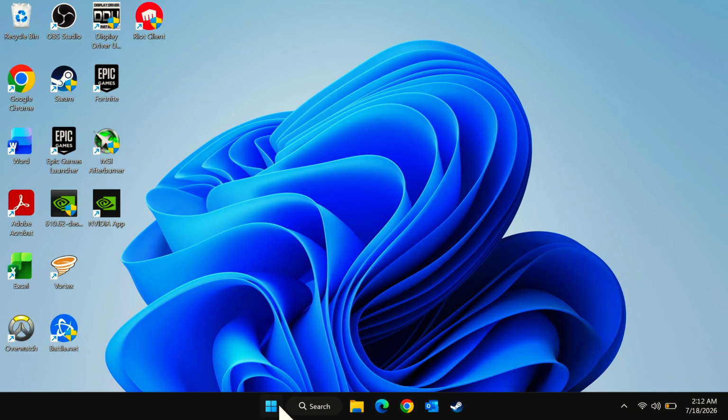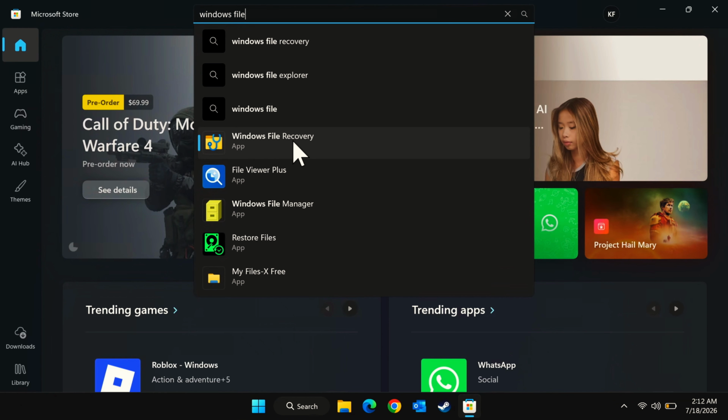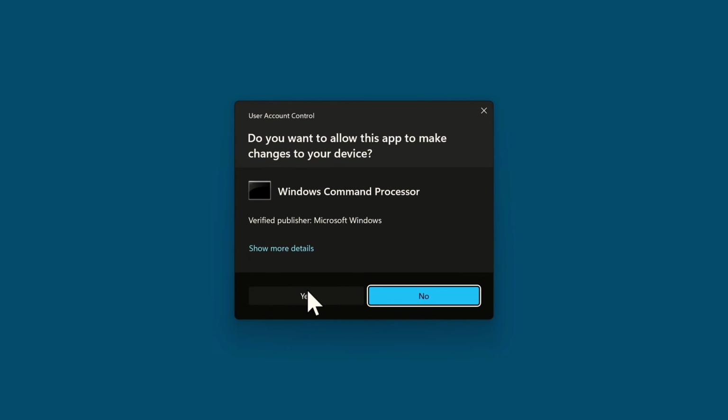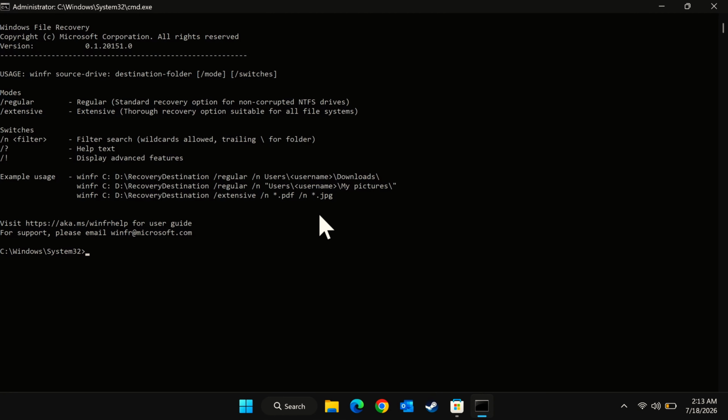Head to the Start menu, open the Microsoft Store, and search for Windows File Recovery. Select it, and hit Get to install it. Once it's installed, open it, and select Yes when it asks to make changes. You'll see two modes, regular and extensive. Regular is for files you deleted recently, so start with that one.